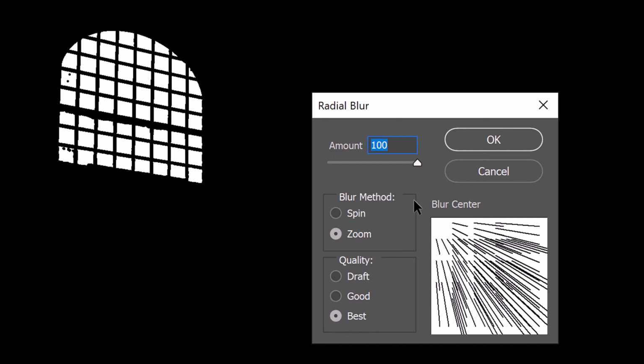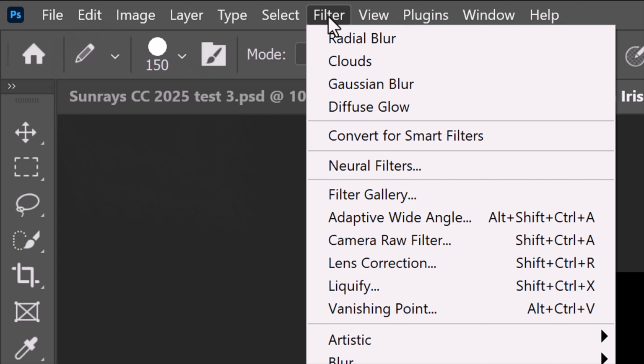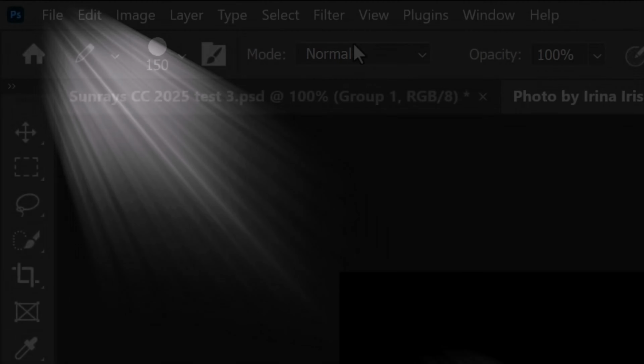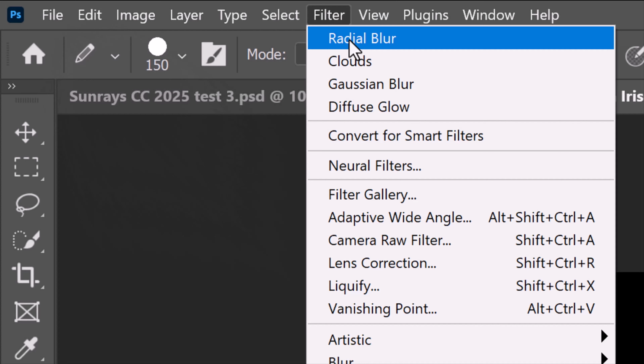Go to Filter, Blur, and Radial Blur. The amount is 100, the blur method is zoom, and the quality is best. Drag the blur center to the upper left corner of the preview window. Go back to Filter and click Radial Blur. This repeats the filter. Go back to Filter and Radial Blur. Repeat these steps 3 more times.